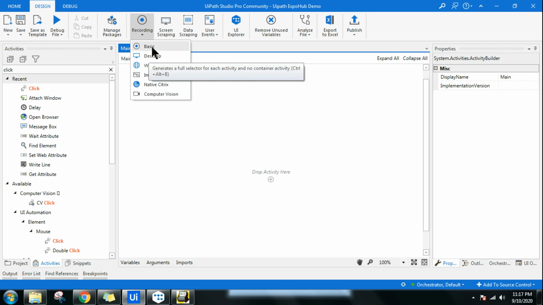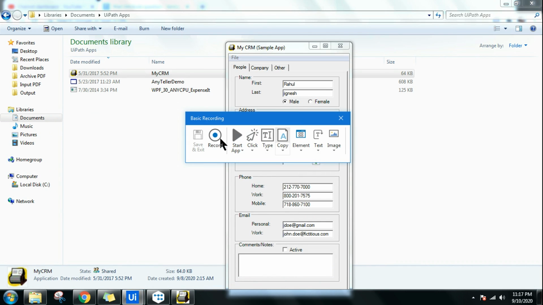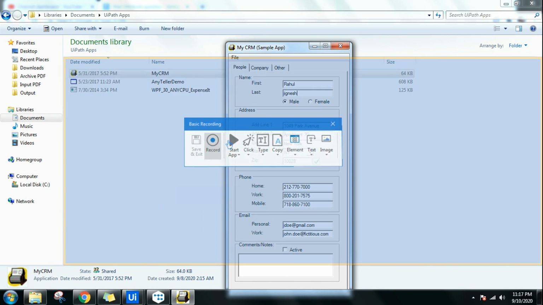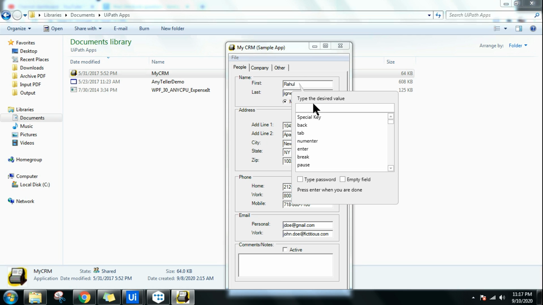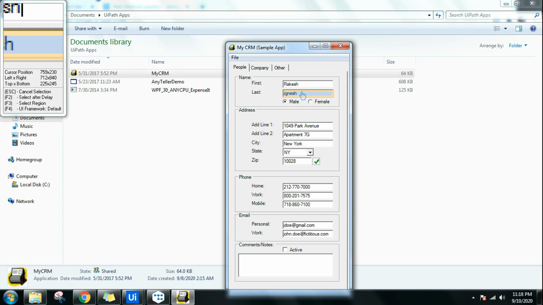So for example, the basic one, right? The basic recording that you have in UiPath utilizes the full selector. For example, let me click on basic. Okay, and here I will be clicking on record. So let me enter data here. Let's say I'm going to enter Rakesh. I'm entering the data, hitting on empty field. After you do that, hit on enter. Then it is recording everything, whatever you are doing.